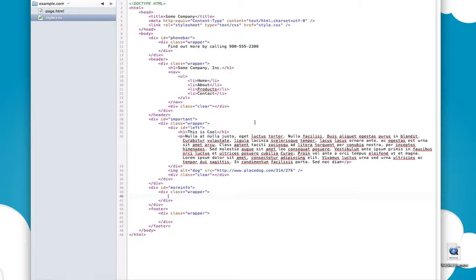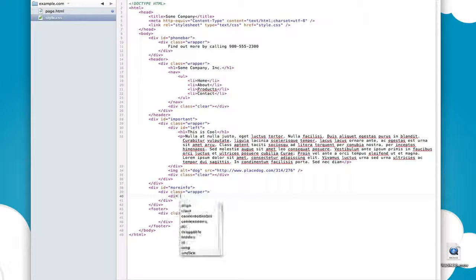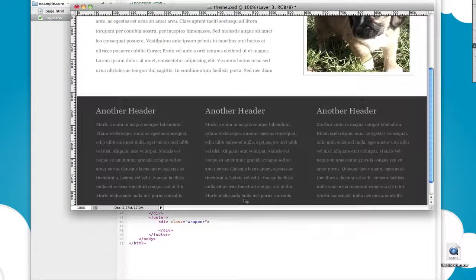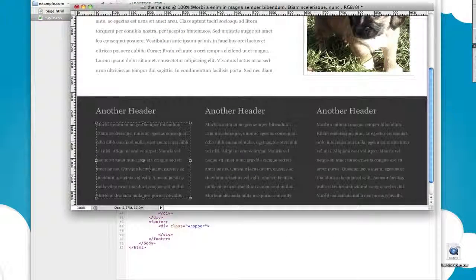Okay, now the more info just has 3 columns with 3 headers and 3 paragraphs. So I'm going to say div class column. I'll just call it col for short. And I'll say H1, what does that say? Another header. And I'll create a P and copy this here.